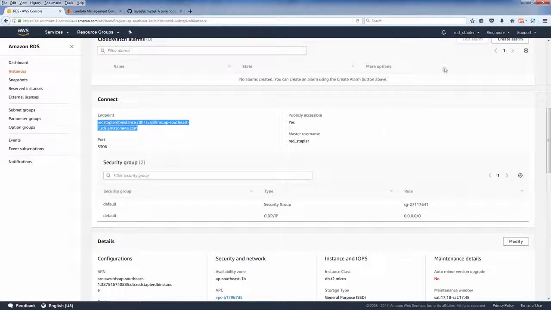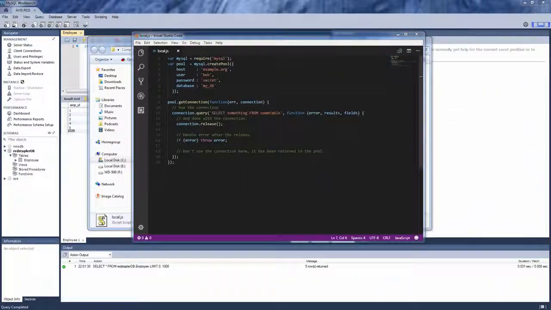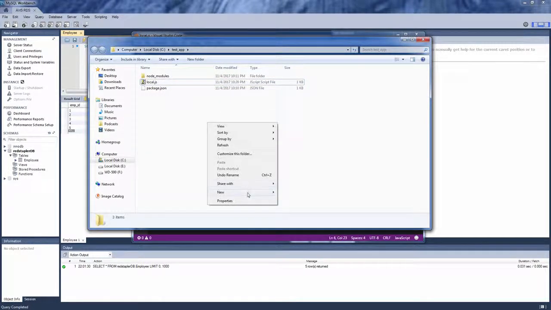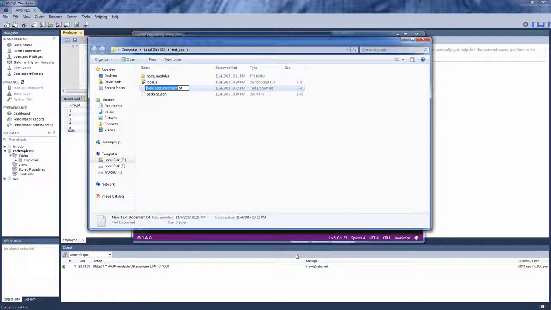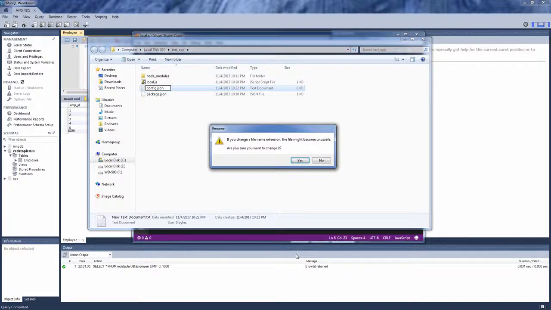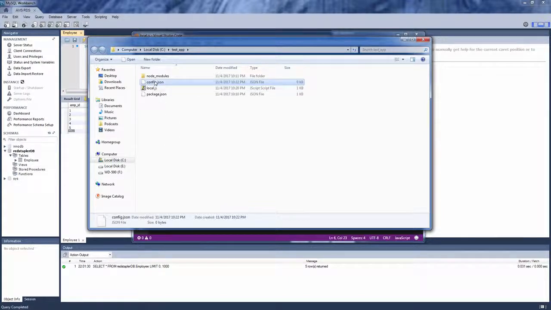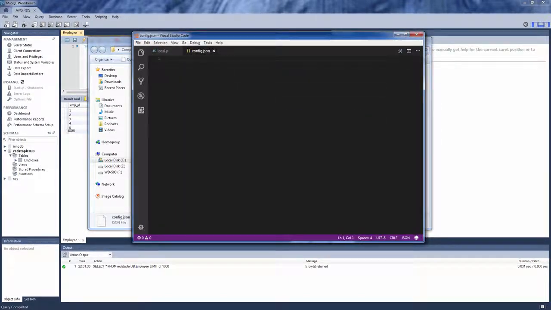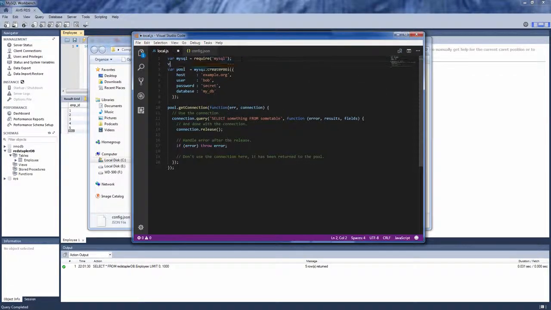Now, it's not a very good practice to hard code these values in the source code, so I'm going to create a config.json file to hold these values. And then load the config file from the JS using require.